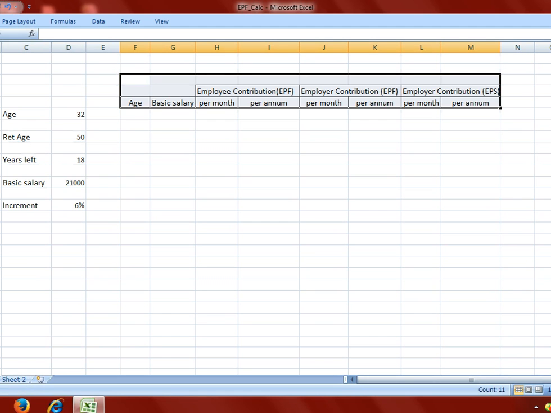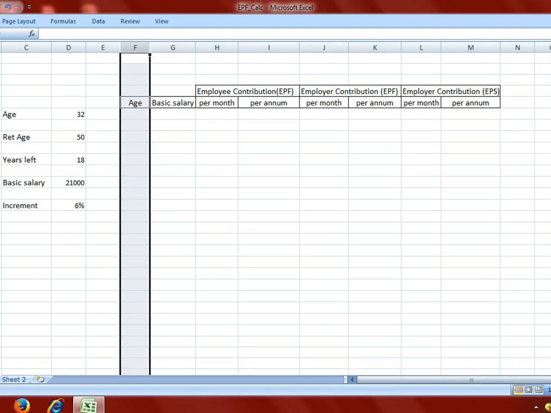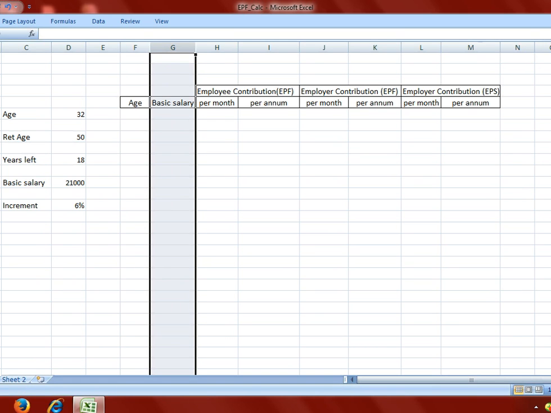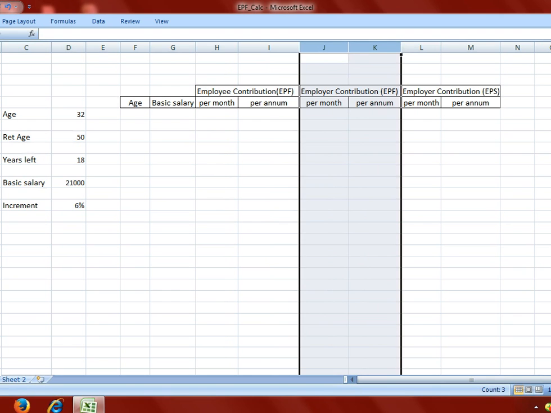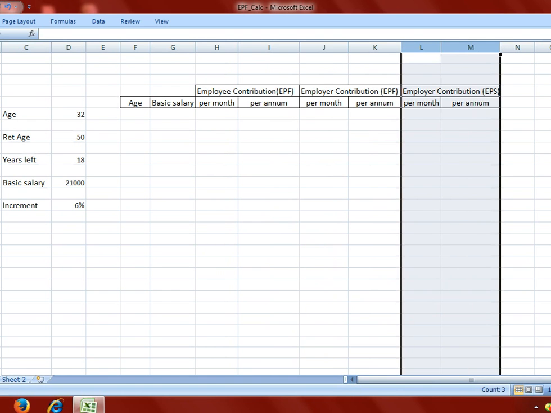This template comprises 5 major columns. The first column denotes the age of the individual. The second column denotes the basic salary of the individual at every age. The third column describes the employee contribution towards EPF. The fourth column describes the employer contribution towards EPF. And the last, fifth column describes the employer contribution towards the Employee Pension Scheme.